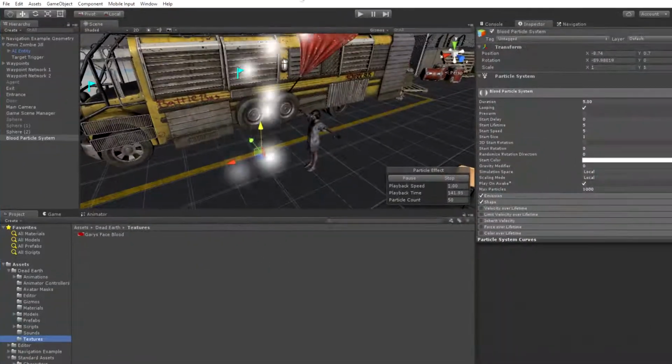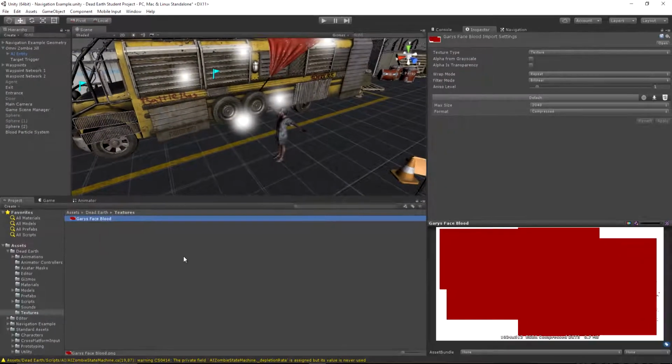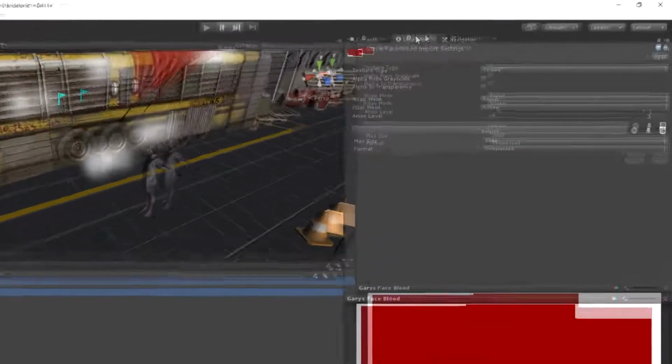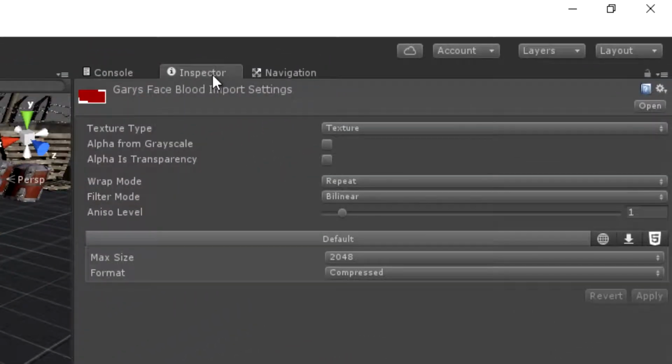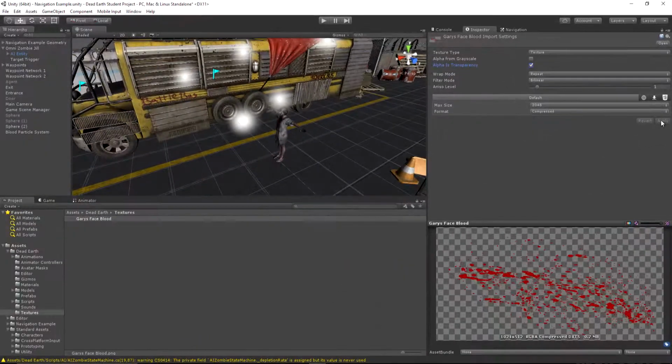Of course, it is a transparent texture. It has an alpha channel, so we need to tell Unity that. Selecting the texture brings up the texture import inspector. We need to let it know that its alpha channel is to be used for transparency. So we click that little tick box, alpha is transparency, then click apply, and hey, there is our blood. So we need to create a material for that now.